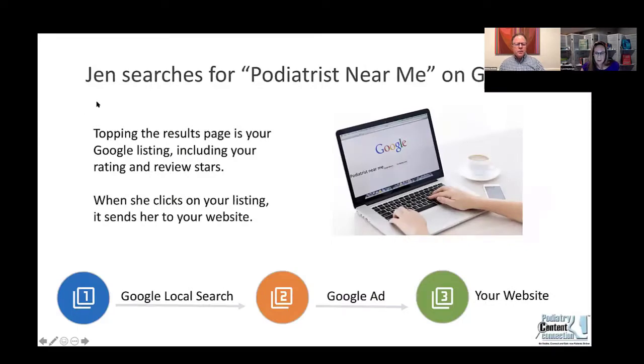And then, this is just a couple examples of how prospective patients out there find you and your practice. So many times they're just going to Google, whether it's on a laptop or on their smartphone, podiatrist near me, because it's geo-targeted. So it might pick up an ad from a podiatrist. So a Google search to a Google ad right to your website.